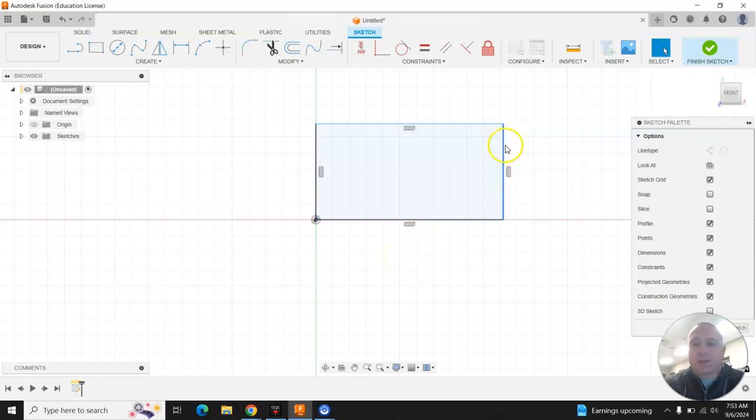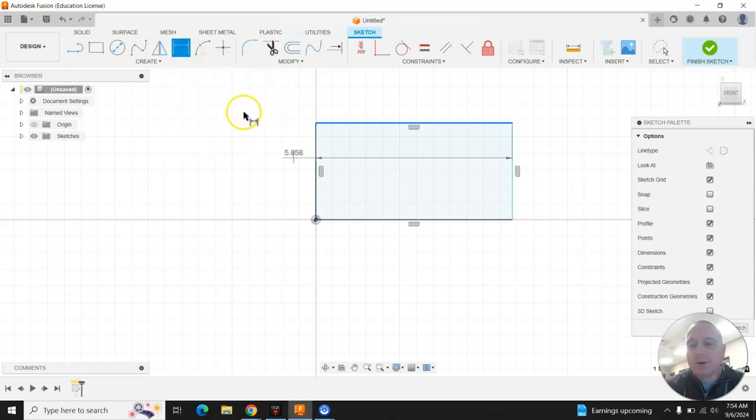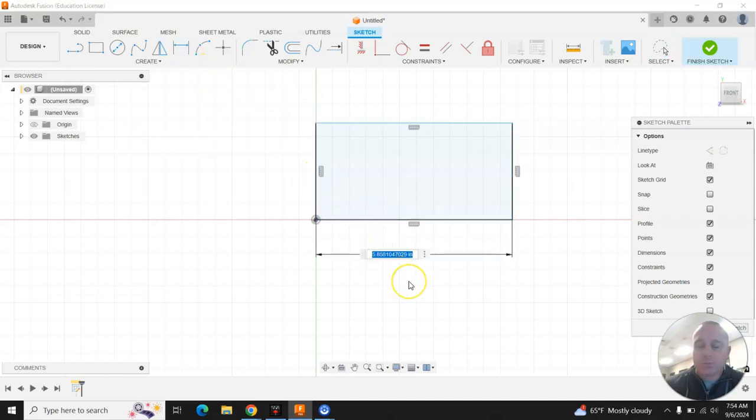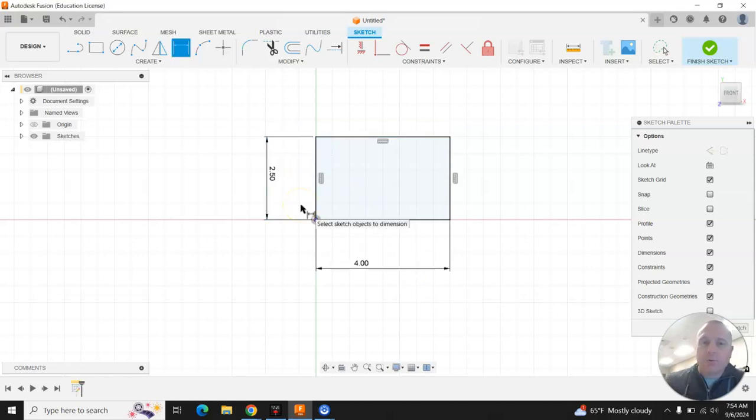I can see that the box is not fully constrained. I can still move it in the width and in the height direction. So I'll want to fully constrain that rectangle. I'll do this by using the sketch dimension tool. So you can either click it from the menu or type D on your keyboard. We're going to give the sketch an overall width of 4 inches and an overall height of 2.5 inches.